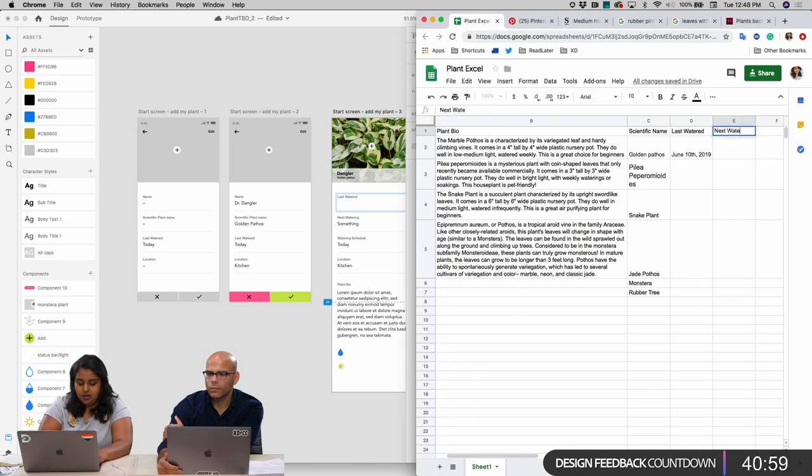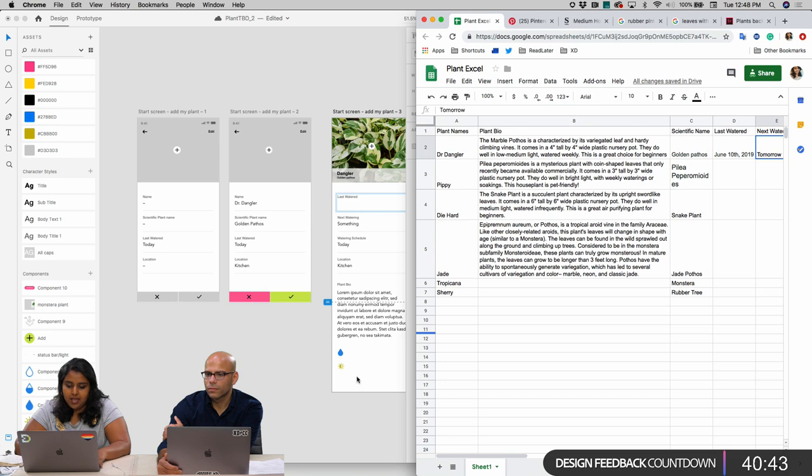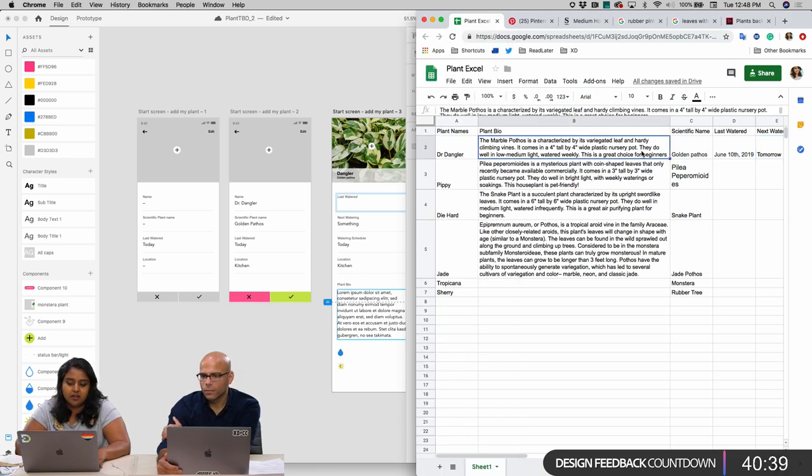Next watering, I would say tomorrow, maybe. And then we remember we had talked about where this plant is. You might have a lot of plants, or you might have them in multiple locations. You want to put in where the location is. And we have a little plant bio section that I've already populated over here with some data that I found online.